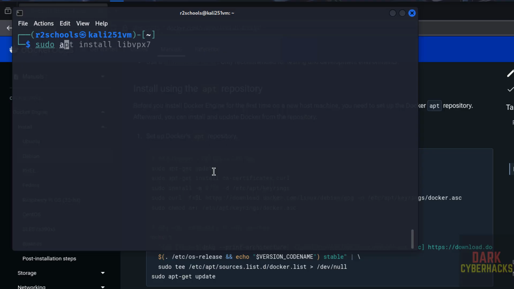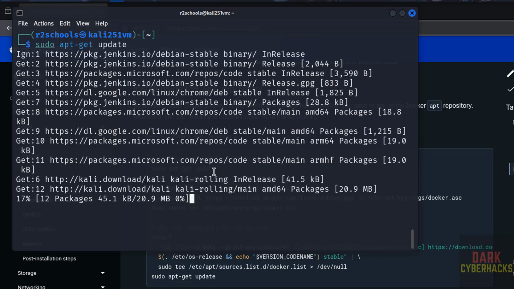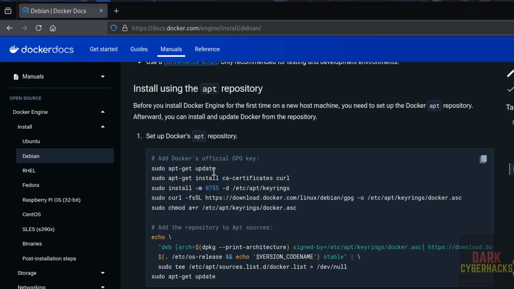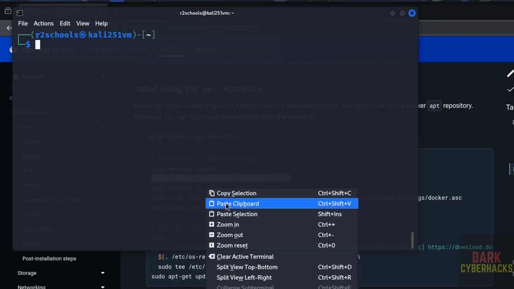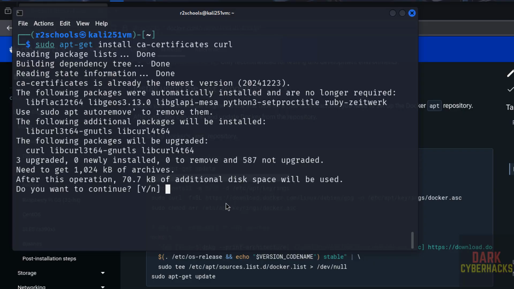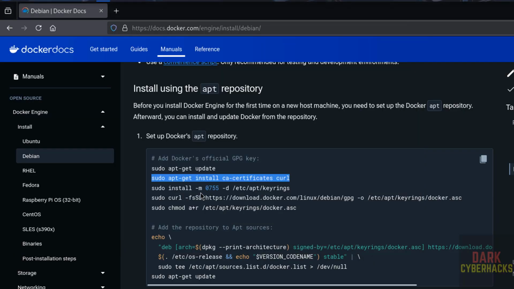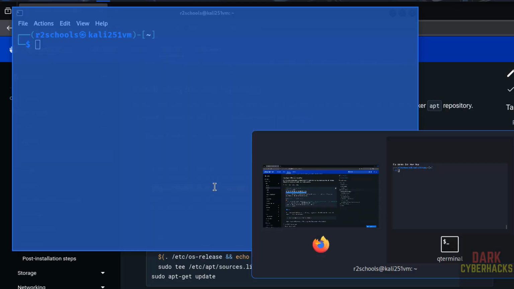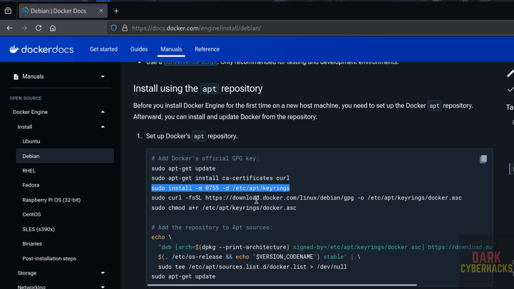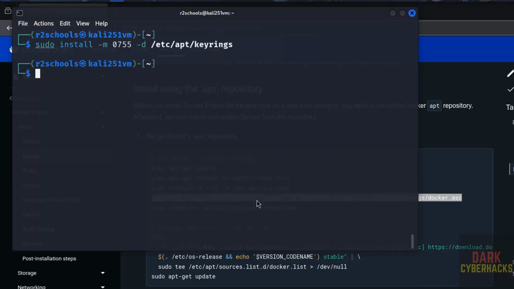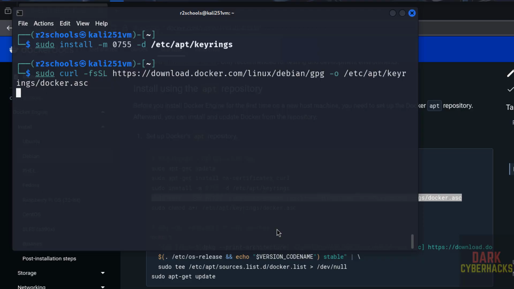Okay, first update the packages. Control A, sudo apt-get update, hit enter. Control A. Now install the CA certificates and curl. Copy this command, paste it, hit enter. Type A for confirmation and hit enter. Control A. Now install this keyring. Copy it, paste it, hit enter. It is done.